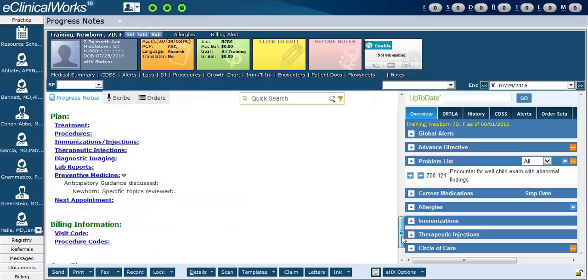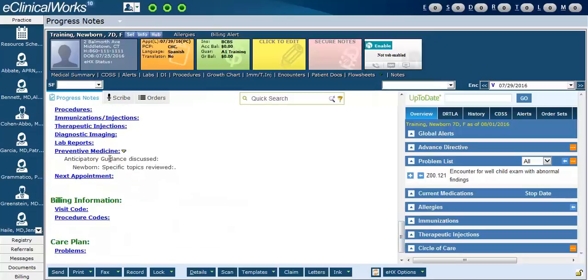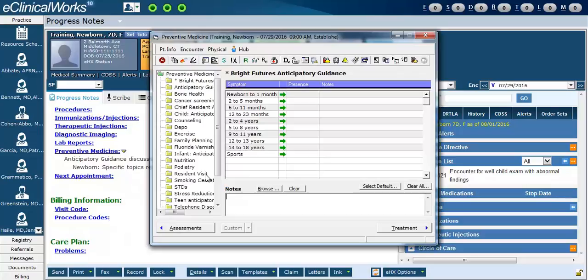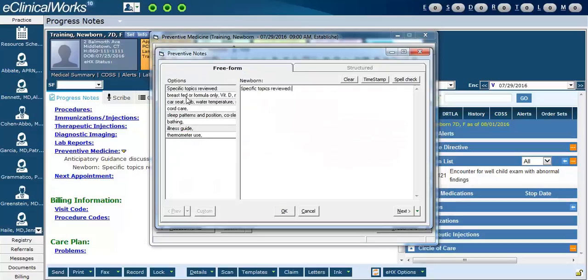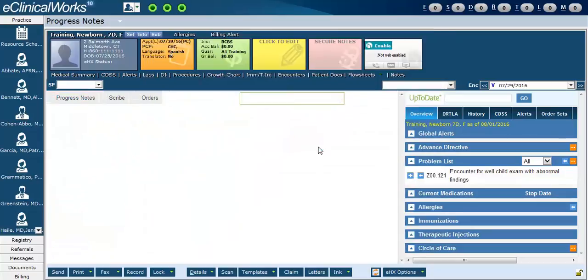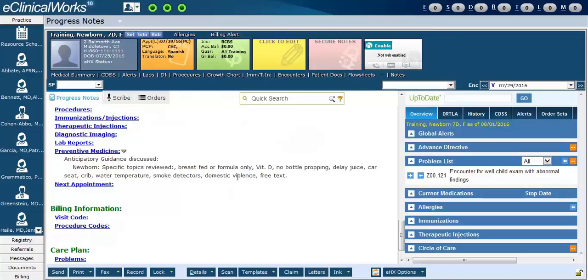The last portion of my note is preventive medicine. When I come down here, the black fonts for anticipatory guidance, there are no hyperlinks. So for this one, I have to go all the way into preventive medicine and then find my category for anticipatory guidance. And here's newborn. And go into the notes and either use the pick list over here or free text as well to add to that list. When I close the window, everything that I've selected is going to show here in my note.